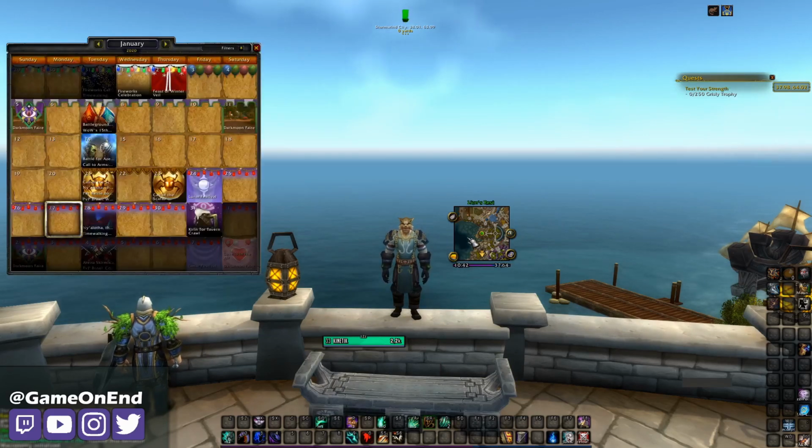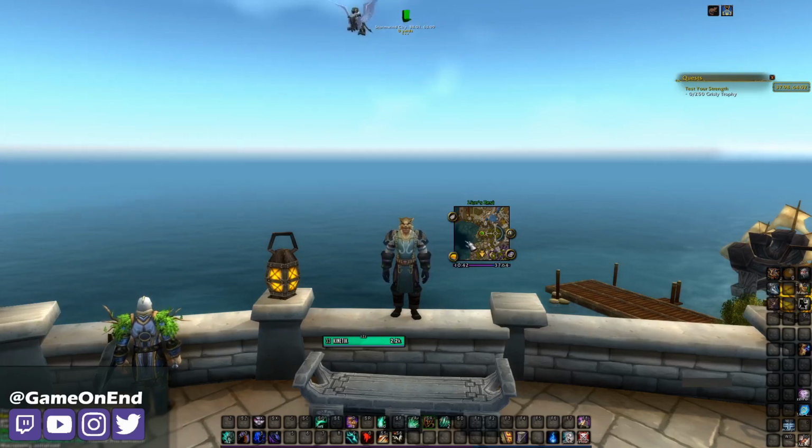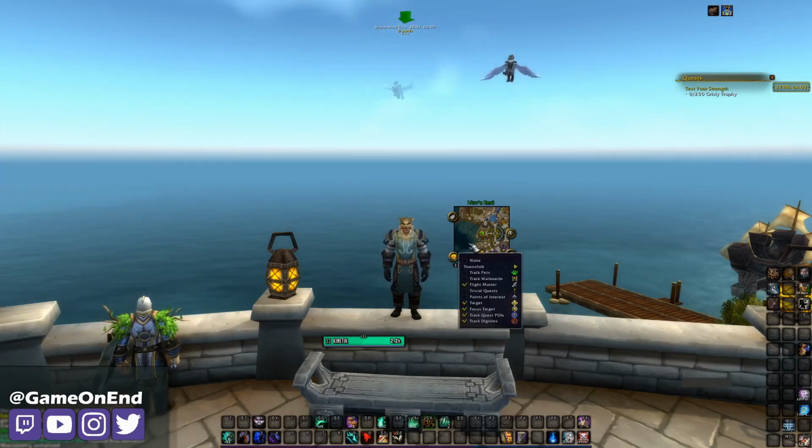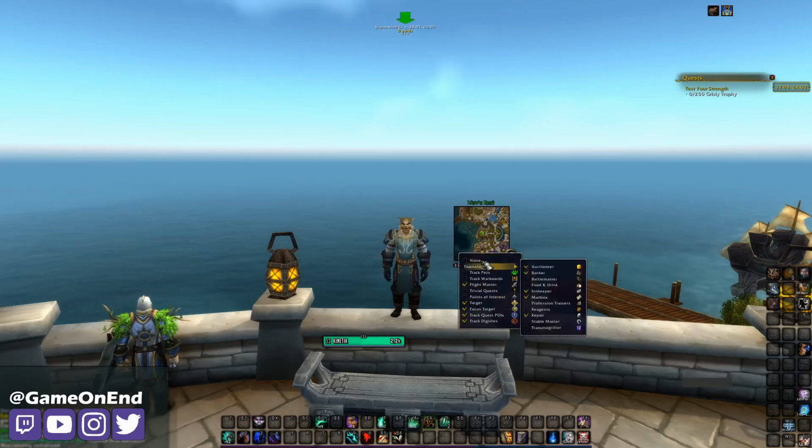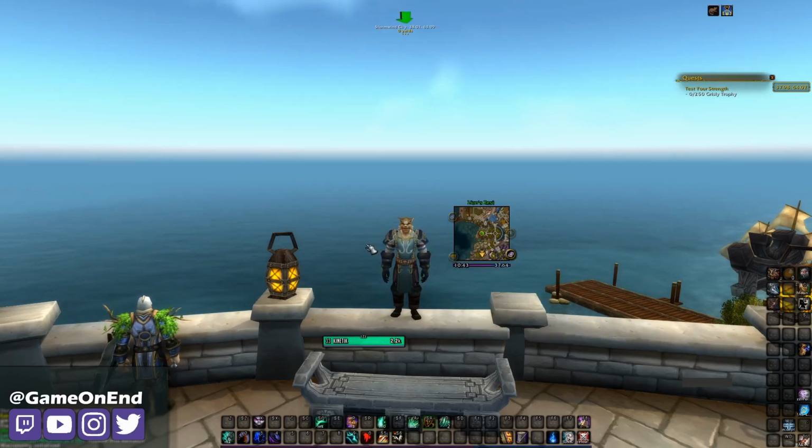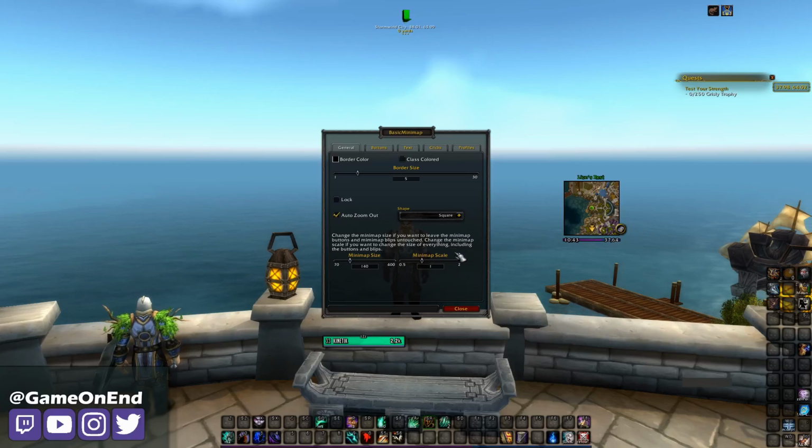We have a few simple things here. If you left click, you can ping on the map still. If you right click, it opens and closes the calendar. And if you middle click, it will open the tracking menu. These options here. So we have some controls to change the shape between round and square.